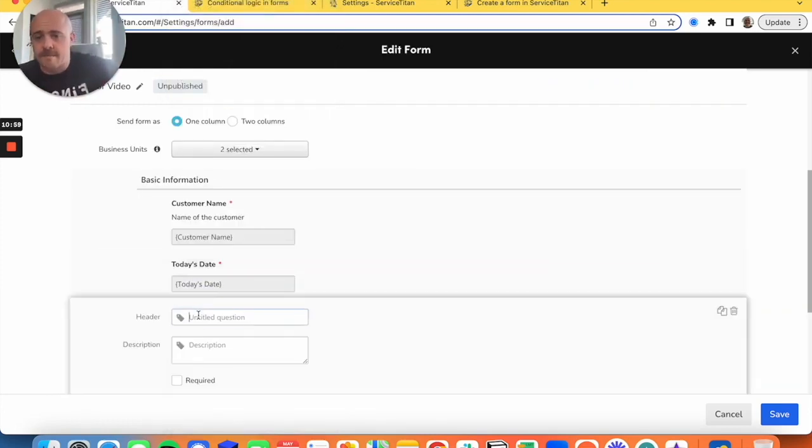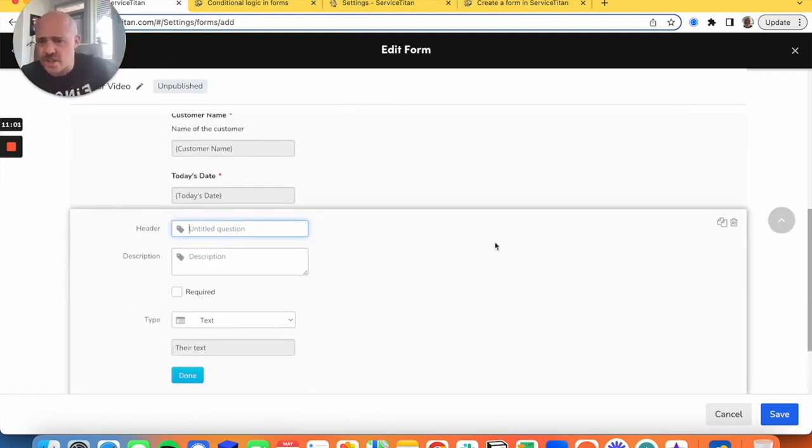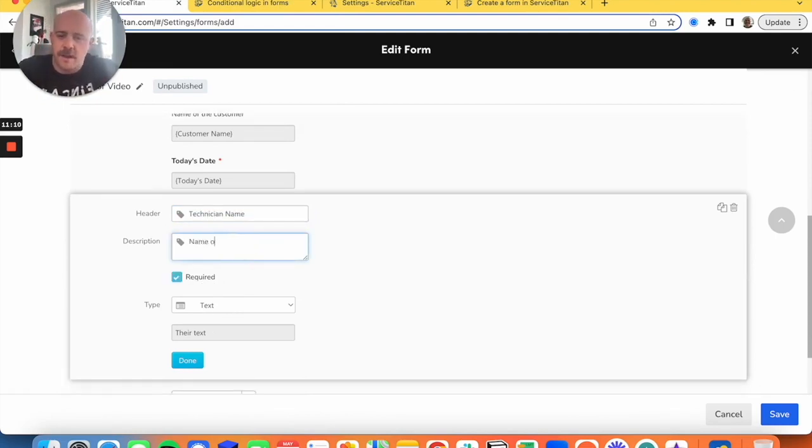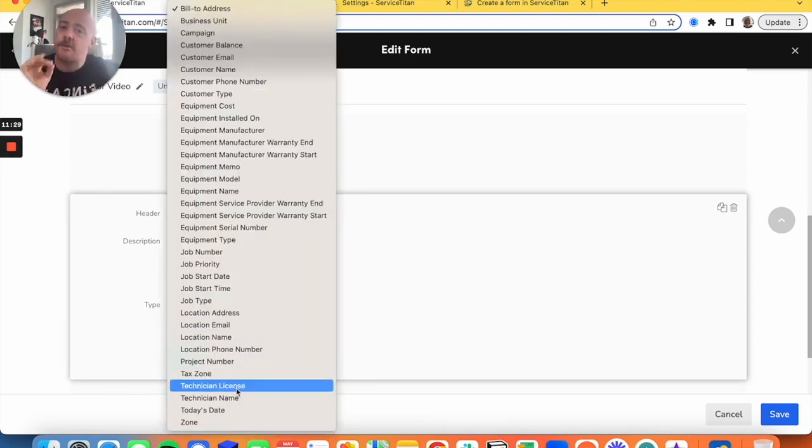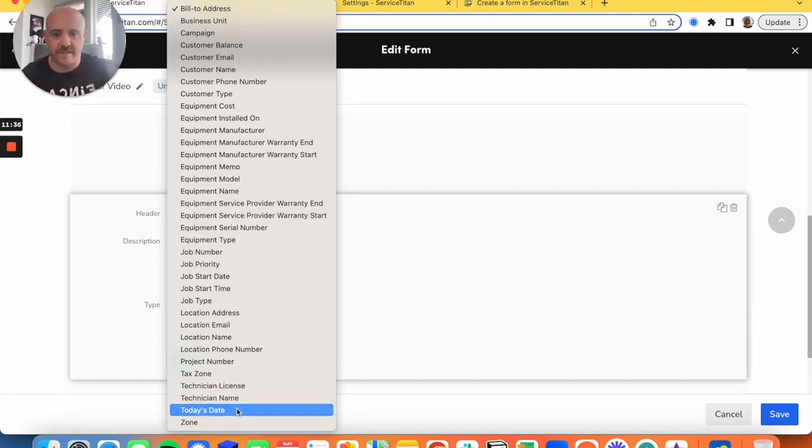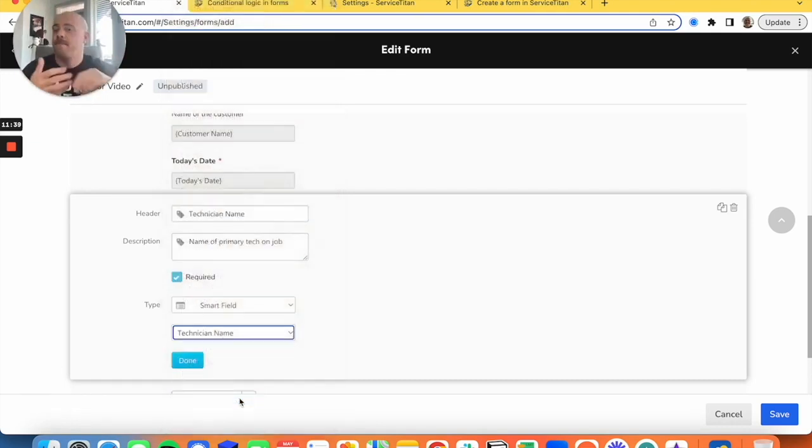Moving on. Next thing in here, just for the sake of it, right? Technician name. Require it. And just so we can see what the description looks like. Name of primary tech on job. Again, smart field. I cannot explain to you how much these things can lift for your techs in the field and the added efficiency, just changing as much stuff to this as you can. Tech name, boom, they don't have to worry about it. All this stuff, just get them in and out of these forms as quick as you can, right?